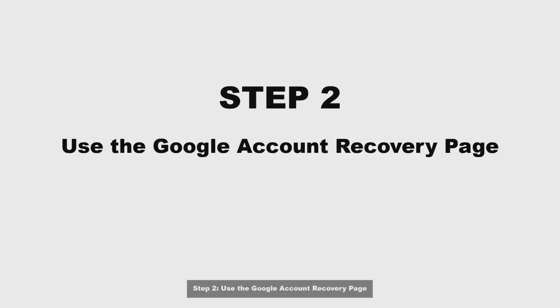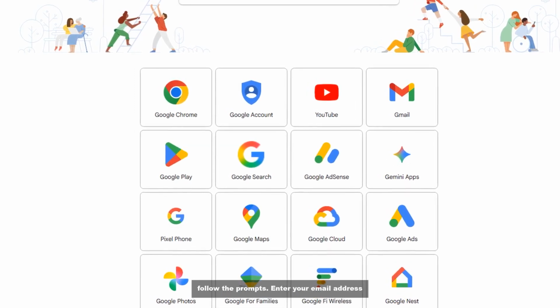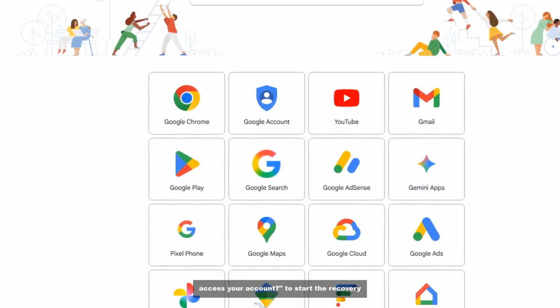Step 2. Use the Google account recovery page. Visit the Google account recovery page and follow the prompts. Enter your email address and select Forgot Password or Can't Access Your Account to start the recovery process.